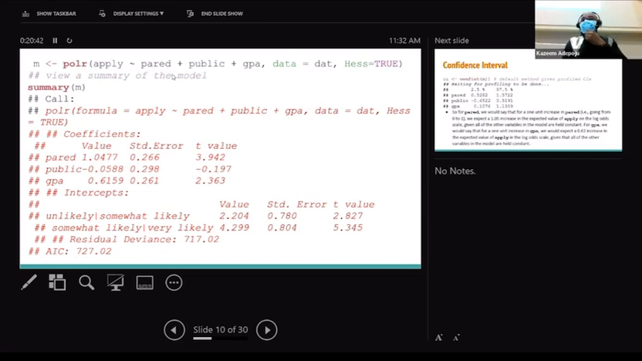Okay, it's the same code, except that instead of GLM, you're going to put POLR. When you put POLR, there's not going to be family equal to binomial. Of course, there's going to be Hess equal to true, which gives the Hessian matrix. But at the end of the day, we got this result. In the case of ordinal logistic regression, this is what you are going to get.